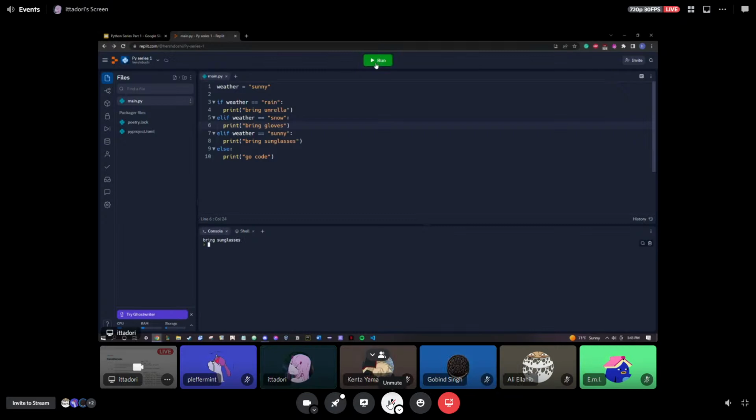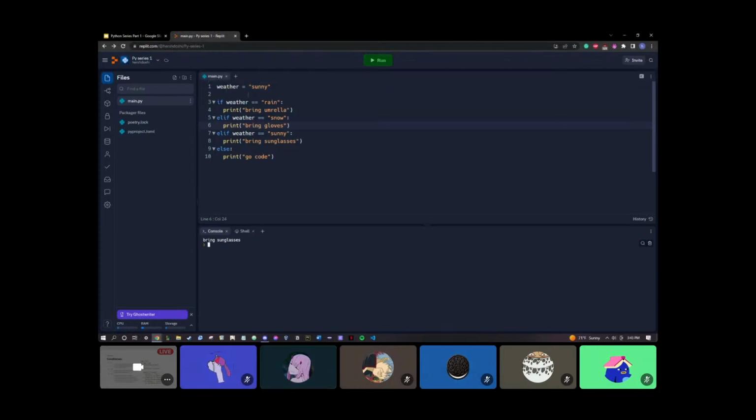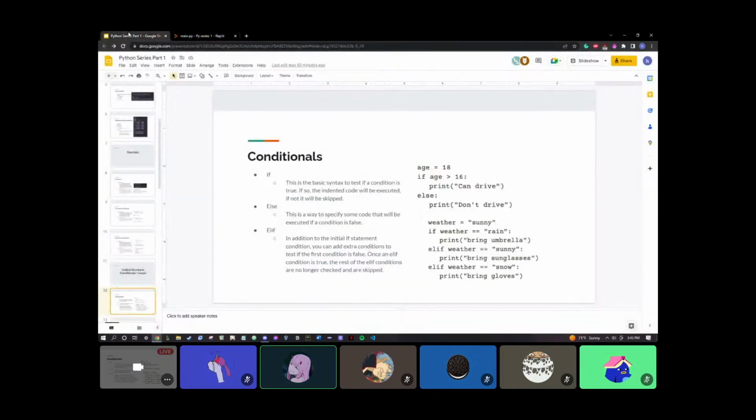Sorry. So what's happening here is that it's first checking the value sunny, which is assigned to the variable weather. It checks if weather is equal to rain. It does not equal rain, so now we will check snow. Does not equal snow, now we will check sunny. It does equal sunny, so we print sunglasses. However, if we say weather is equal to nothing, when we run it, it should print go code. Because when all of these conditions are false, it will just print whatever is in the else statement. So else is kind of like the last resort. If everything before it is false, then it will print whatever is in the else.